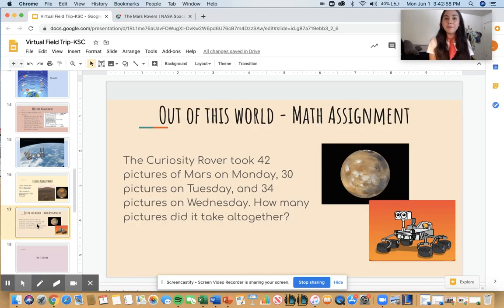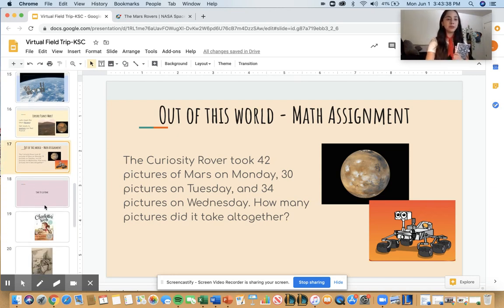We are going to do our math assignment now. Again, you'll need your journal and a pencil. We're going to do an out of this world problem. So in your journal, you'll show your work, circle your answer, take a picture, and turn it into your Class Dojo. Let's close our eyes and make a mind movie of our problem. The Curiosity rover took 42 pictures of Mars on Monday, 30 pictures on Tuesday, and 34 pictures on Wednesday. How many pictures did it take altogether? Go ahead and solve, and remember to turn in a picture of your work in your portfolio.